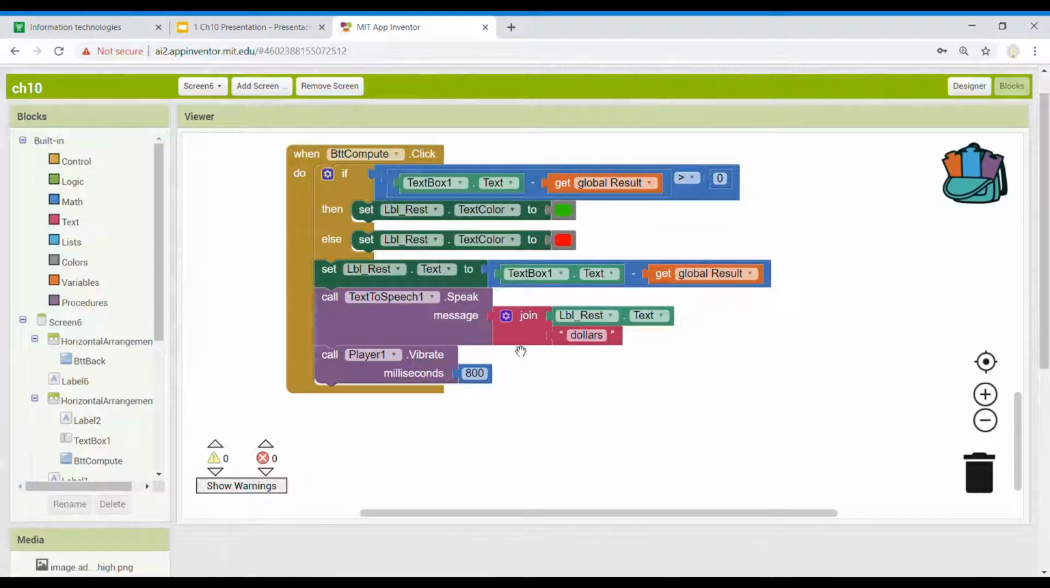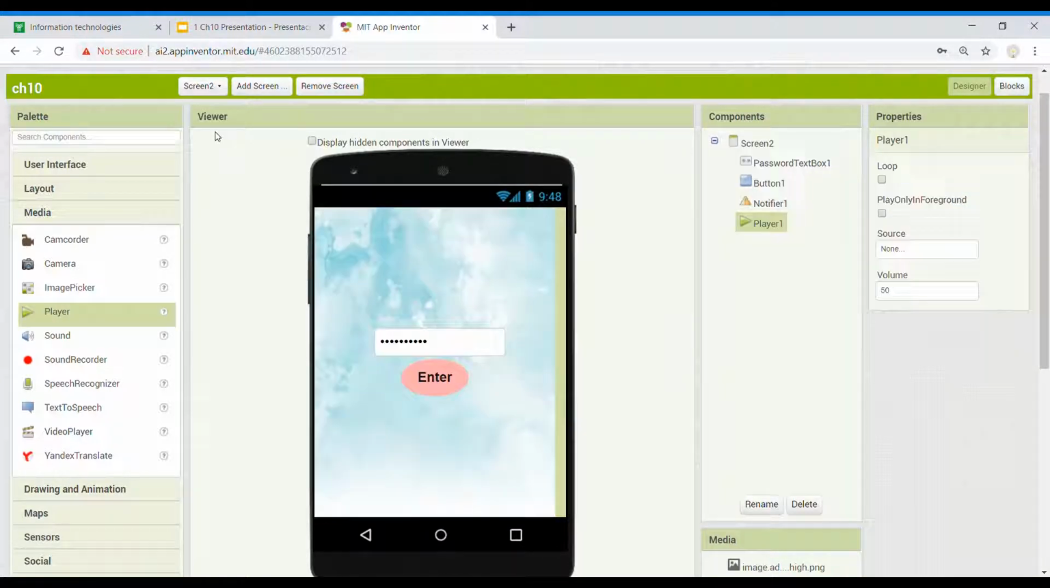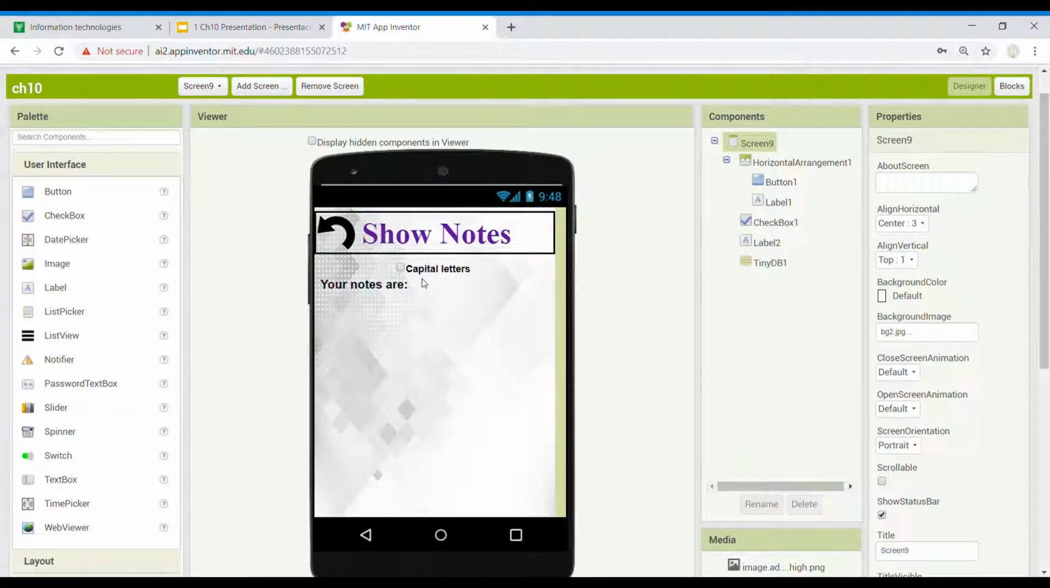Another innovation is the vibration. In all of the screens I put several vibrations. Another innovation I put is the password. Yes, that's an innovation. And the last innovation I put was the checkbox to change everything to capital letters or to lower letters.